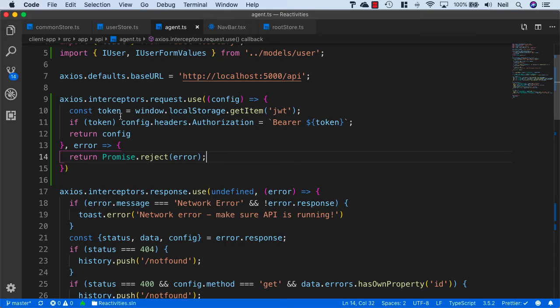So this means that for every single request that we make, we're going to check to see if we've got a token. And if we have a token, it's going to attach this to our headers, our authorization header, and it's going to pass this as our bearer and token, just as we've been doing in Postman.